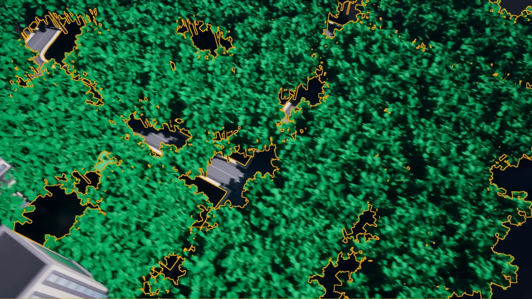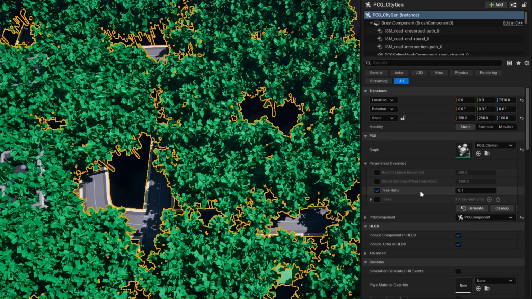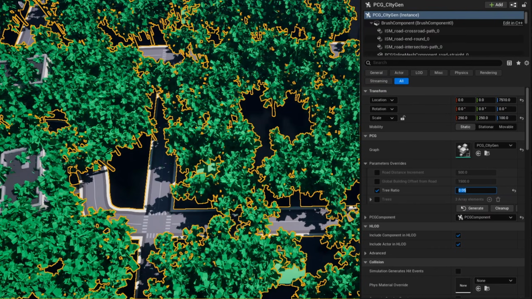One thing we are noticing is there's way too many trees, of course. That's why we expose this tree ratio. So I'll go ahead and set this to 0.05. Let's cull out quite a few of them.